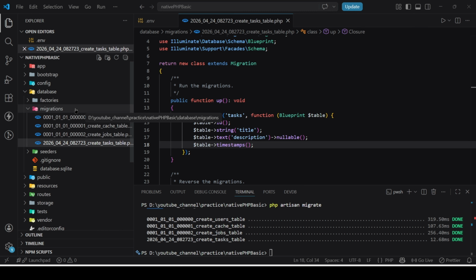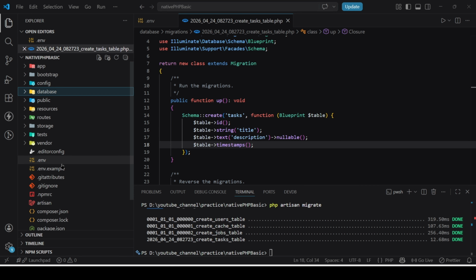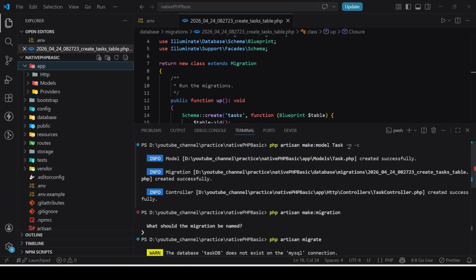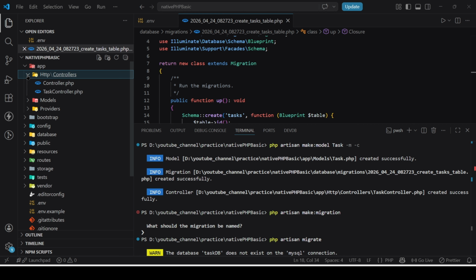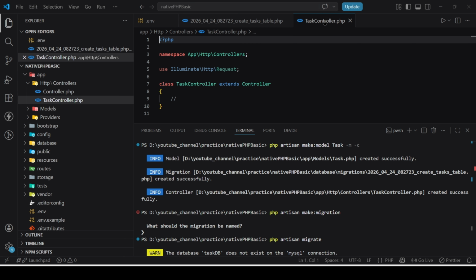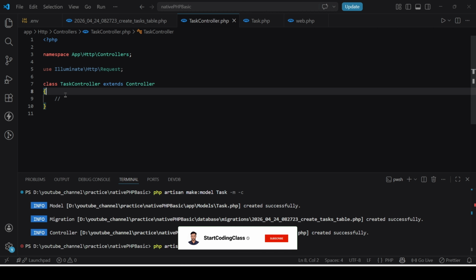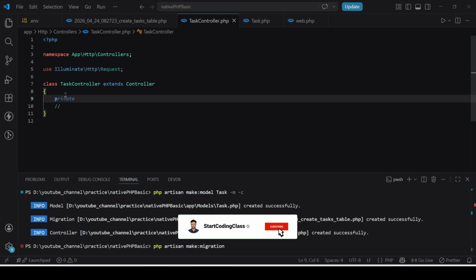Now we are going to create a route and controller also. This command, php artisan make:model Task -m -c, already created the task controller. So you can see it's the task controller, and the task model is also there. We need to write some code inside this task controller. I'm going to create a function to fetch the data.